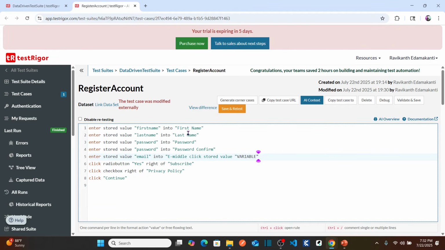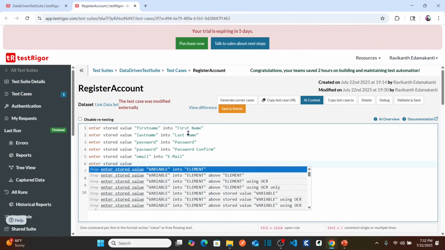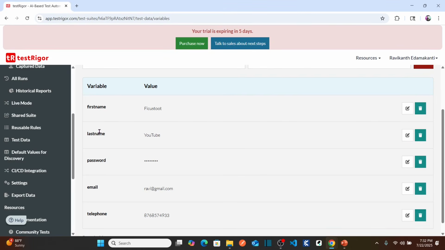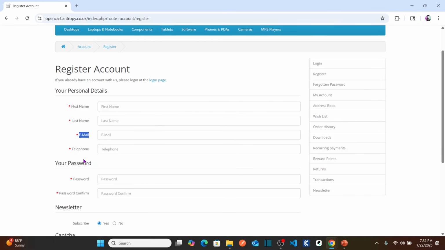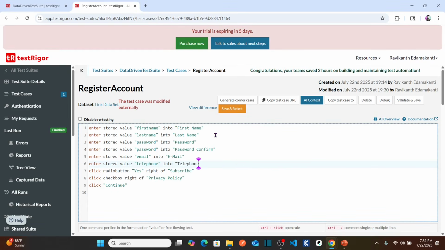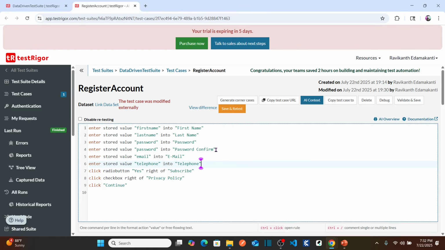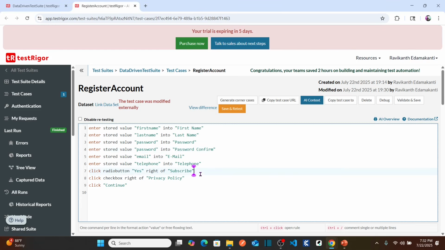In the same way, enter telephone stored value. What is the variable name? Our variable name is telephone, into, and this is my element. Copy and paste it here. So now first name, last name, email, telephone, password, confirm password are all done, and then your subscribe and policy and continue. Now let me save and retest.